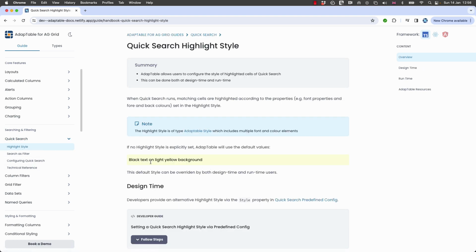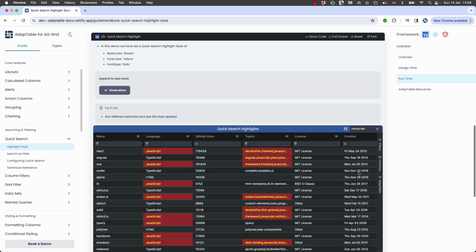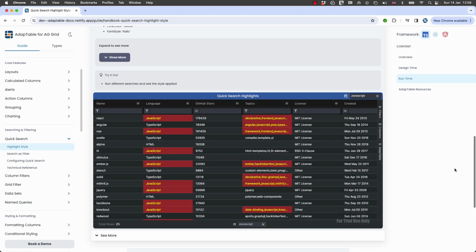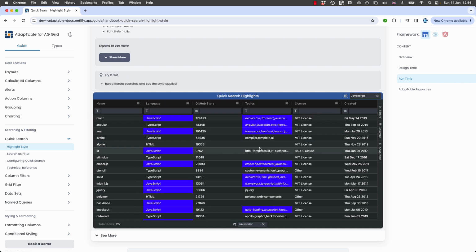The first of these is the highlight style. As we've seen, by default, quick search returns black text on a light yellow background, but if that's not what you want, then that's easy to change. In this example here, we've made it italicized dark yellow on a red background, and this can be changed by users as well. So in this example, for instance, let's change it to blue and let's change that to grey, and now we'll see that anything that matches now has a different style, and you can make that bold, italic, of different fonts, you can round it, etc. You've got complete control over what the highlighted cells look like.